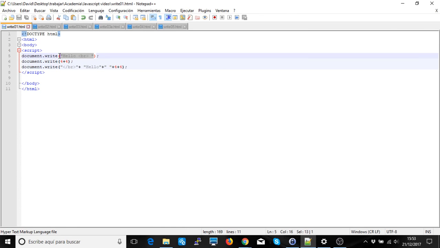So again, any text you write with document.write, the brackets, quotation marks, single or double, and the text goes there. If you want to do a mathematical operation with numbers, you don't put the quotation marks. And if you mix numbers and text, it will consider all of them text. And you can add different things by just writing the plus. If it's text, it will just concatenate it afterwards. If it's just numbers, it will add them up.